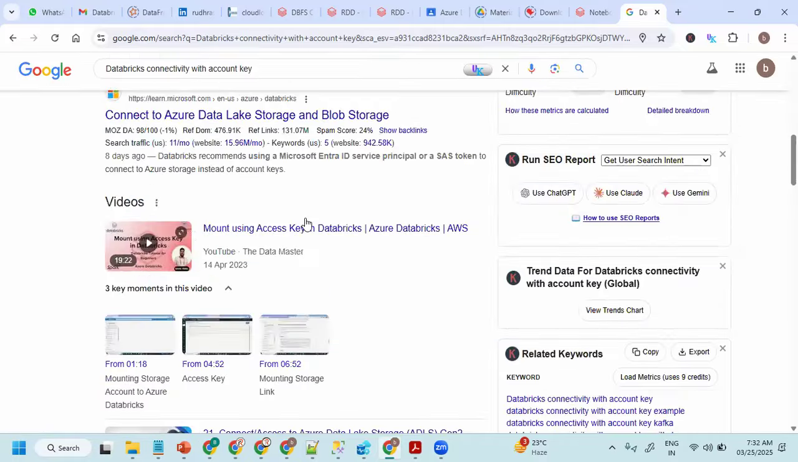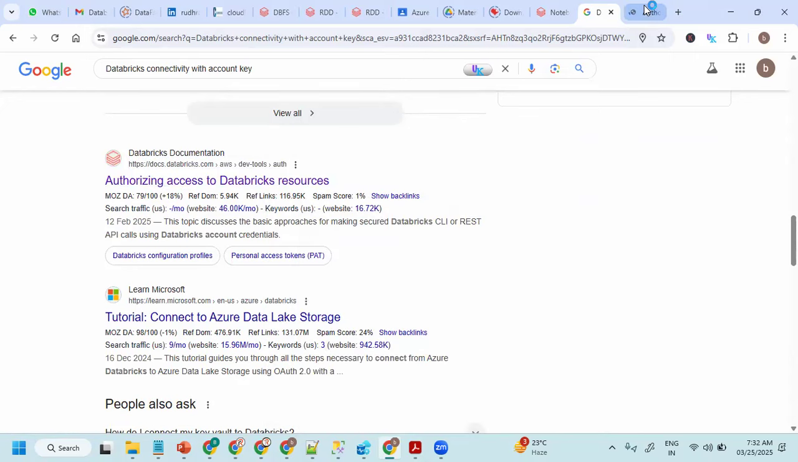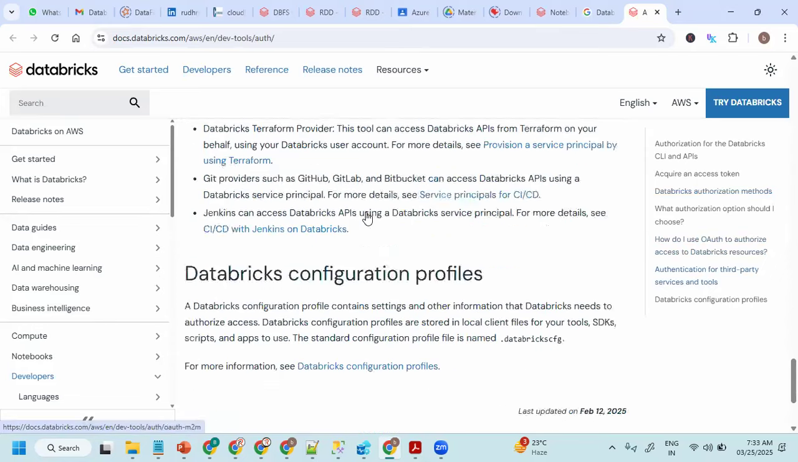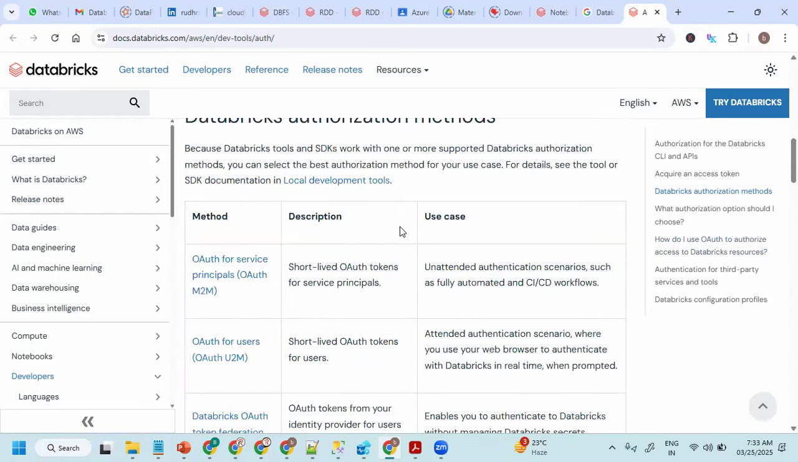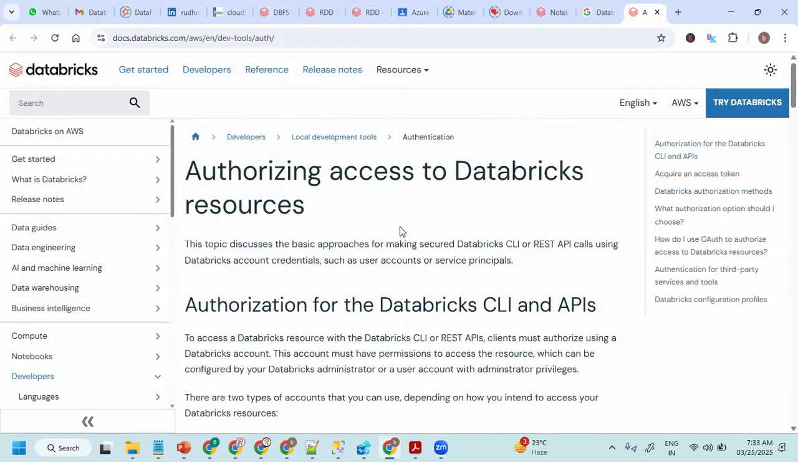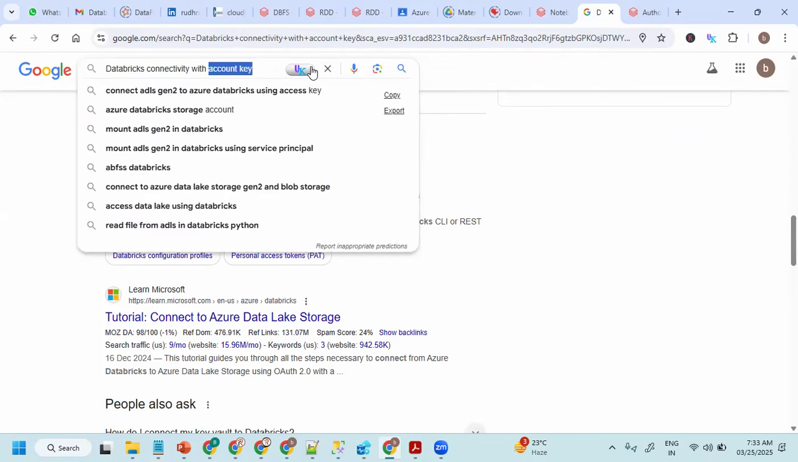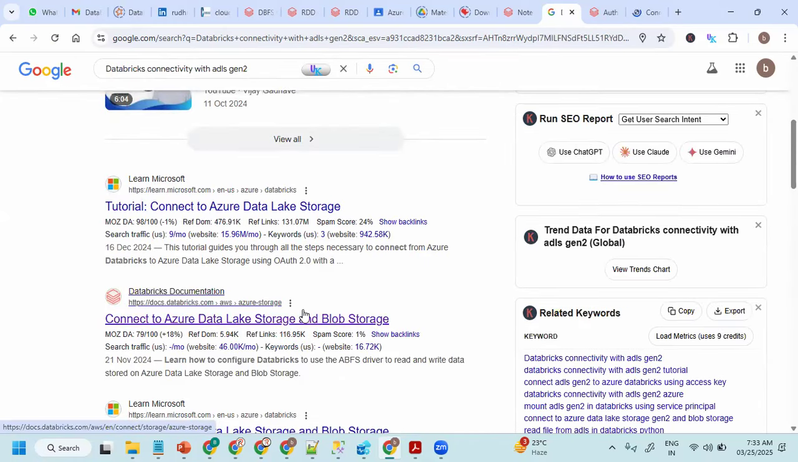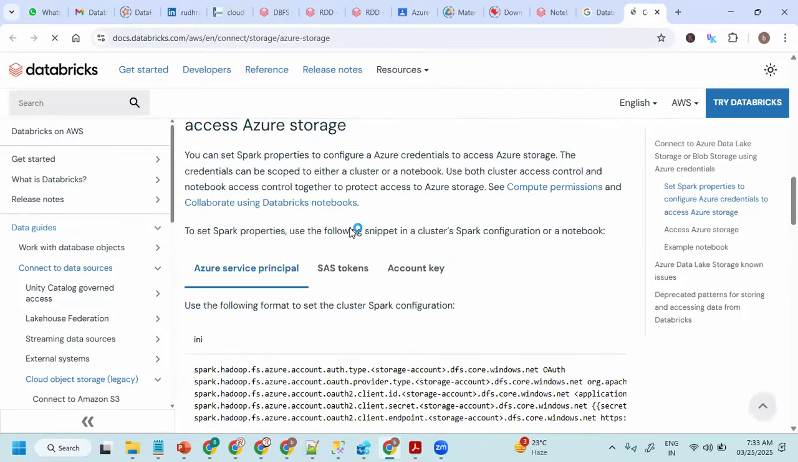We can get all this code. We don't need to remember anything. Yeah, here you can see, I have all the code here.